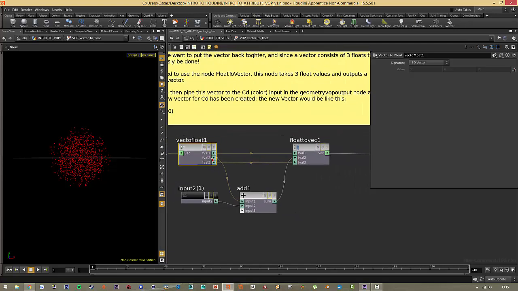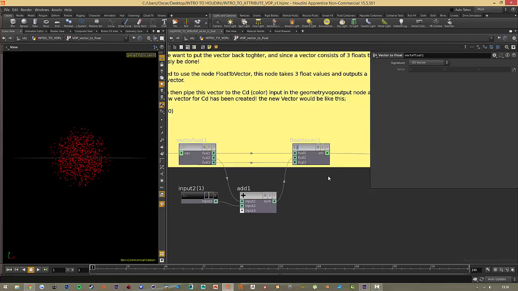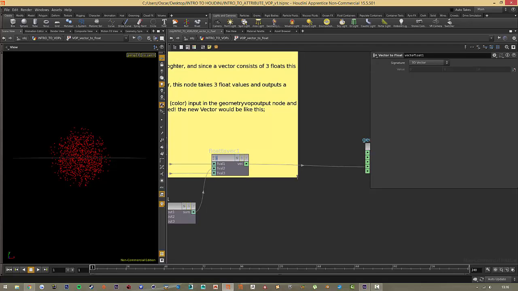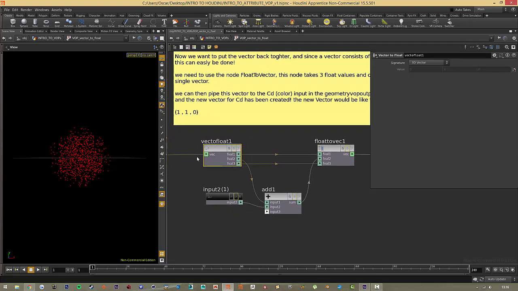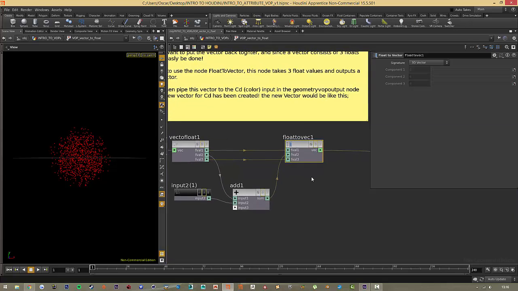So each of these values defines one of the axes or colors, so R, G, and B, or X, Y, and Z. Let's say we want to keep X the same and Z the same, but we only want to work on the Y component. So what we can do is add the contrary node to this, which is float to vector. So we have one node called vector to float, which takes a vector and divides it into 3 components, and then the contrary to that, we have a float to vector node, which takes 3 floats and combines them into a vector.